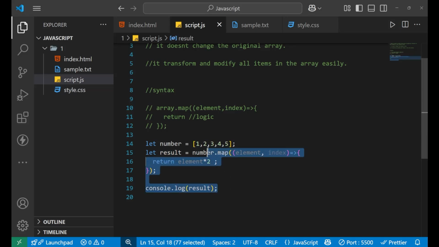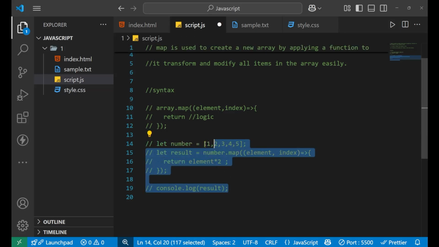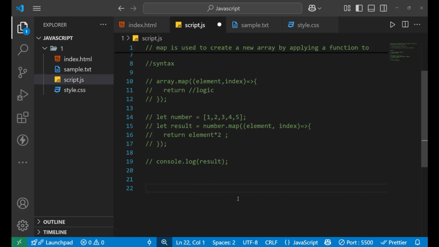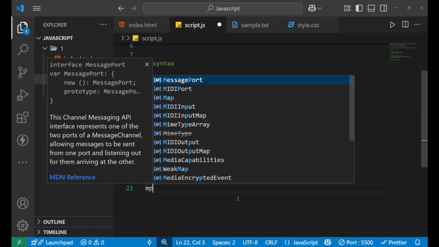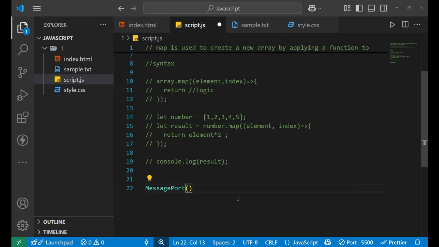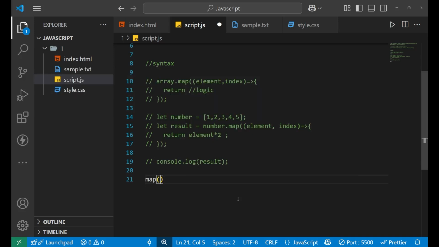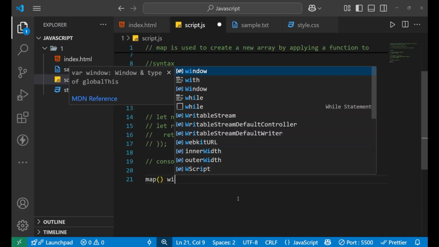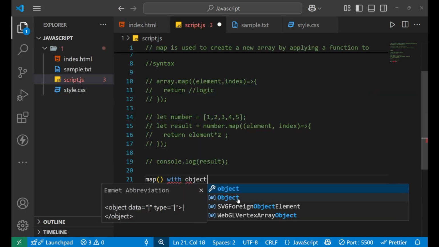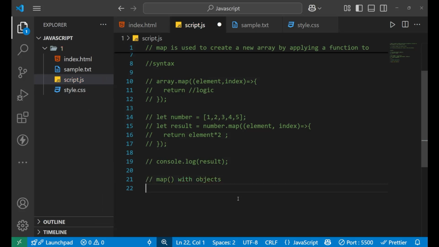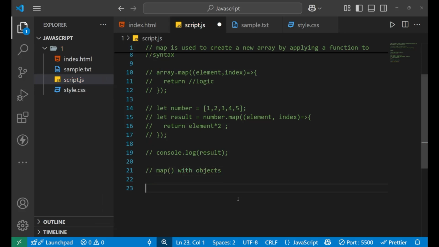Let me show you some more examples. Let's play with objects, right? With the help of map, you can apply your functions and your logic on objects also. So, map with objects. Let's see an example of it.